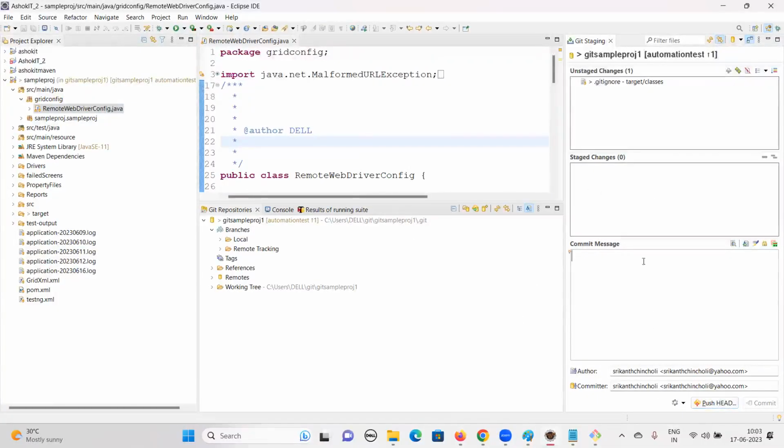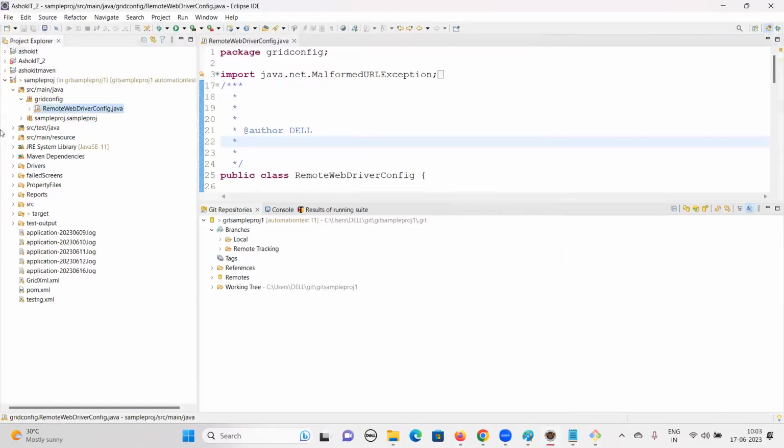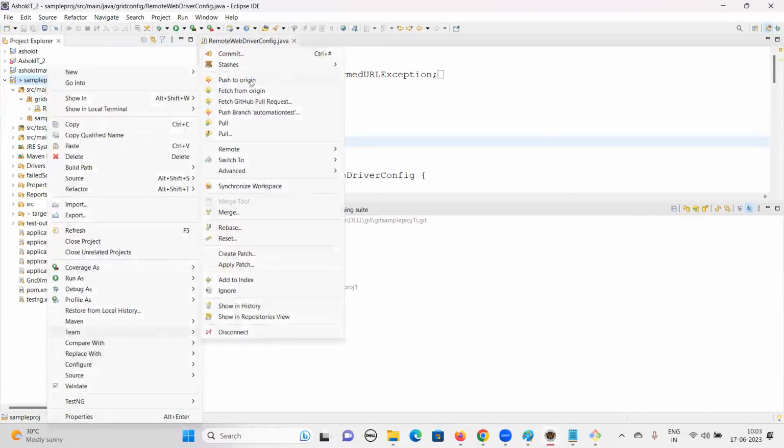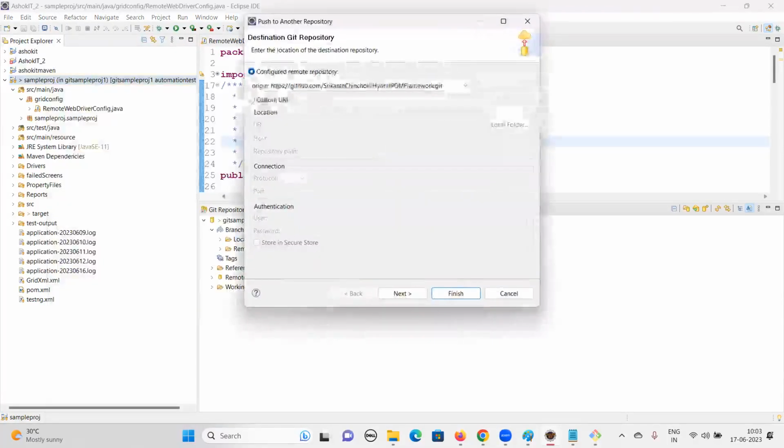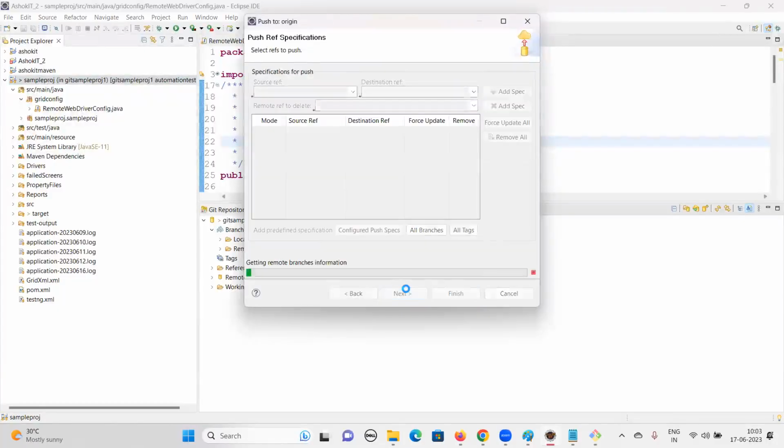So to do this, we need to go to the project, click on Team, and you can see Push to Origin. We have two options here: push to origin or push this branch, or else we have another option here, Remote Push, and you can select the branch. Now when I click on next, it will show you what the changes are here. Let me just add this one.